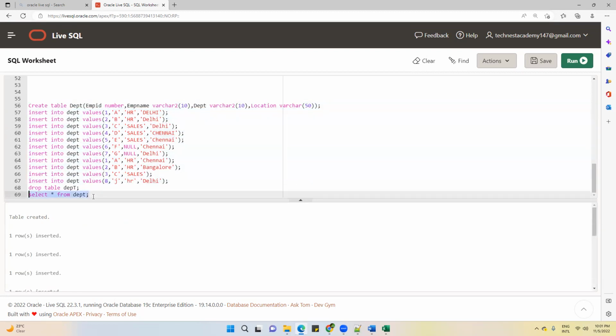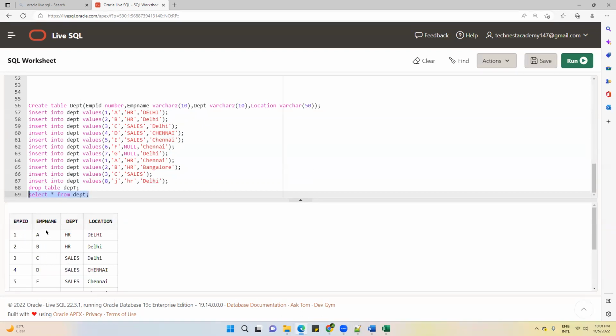So this is the department table. In this table, you have employee ID, employee name, the department in which the employees are working, and their location. My manager told me, Tanvir, fetch me the details of all those employees who are working from Delhi. So I've written this query: where location equals Delhi.